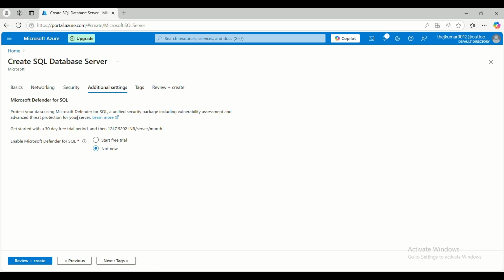And if you want to enable Microsoft Defender for SQL, it will try to identify whether there is any user having improper access, or anything vulnerable. Those kinds of things it will identify, and it will tell you. That is about Microsoft Defender for SQL. If you want, you can enable it, or you can disable it. But in real-time environments, you must enable it so that it will try to identify any vulnerabilities inside the SQL and let you know.